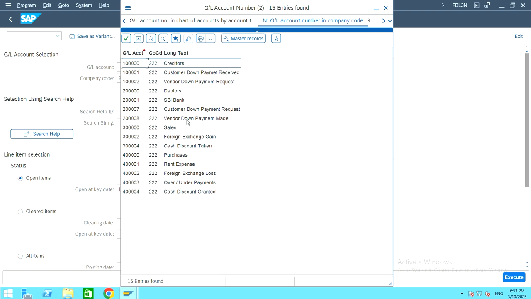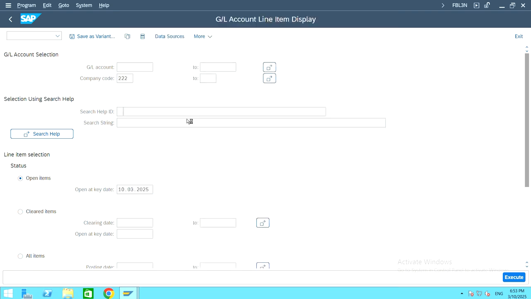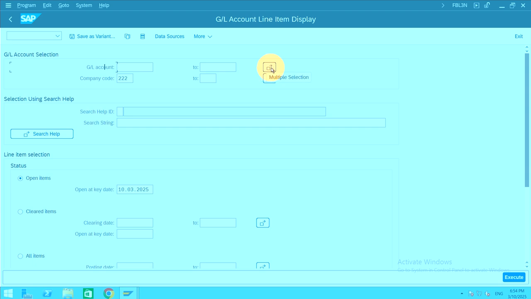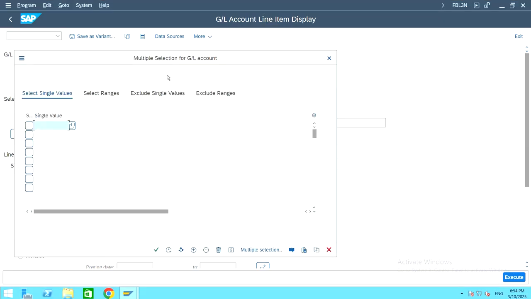Select the GL account of vendor down payments made. Double click on vendor down payments made. Or else we can also see, remove this GL account. In the same line of the GL account field, we have a right arrow that is for multiple selection. Click on this multiple selection so that we can select each GL account randomly, not from and to.